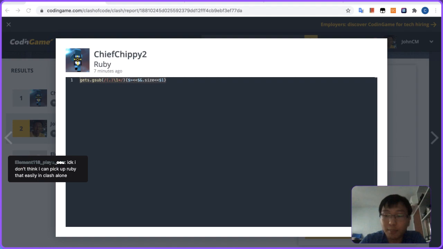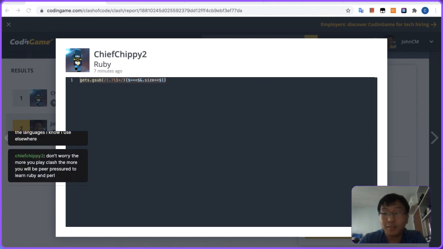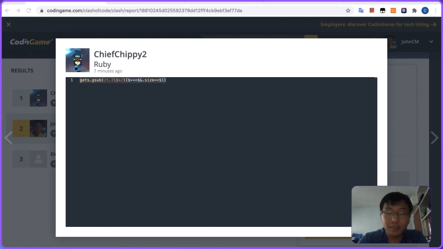I don't think I can pick up Ruby that easily in Clash. Oh no, that's not true. My Ruby is totally from Clash of Code, and I'm very comfortable coding Ruby. There's one thing that I realized: if you can code in Python, you can pick up Ruby very easily.